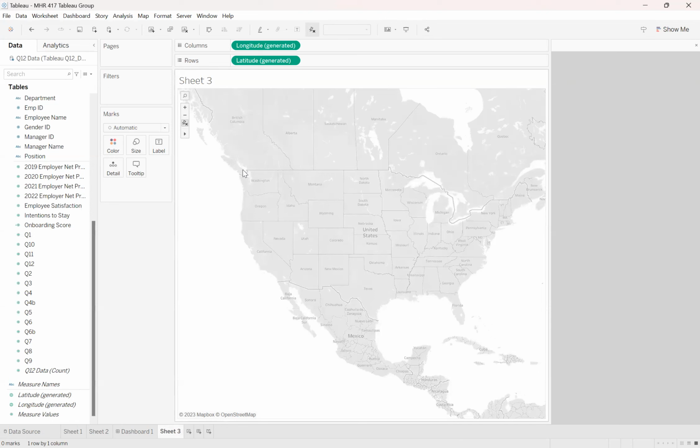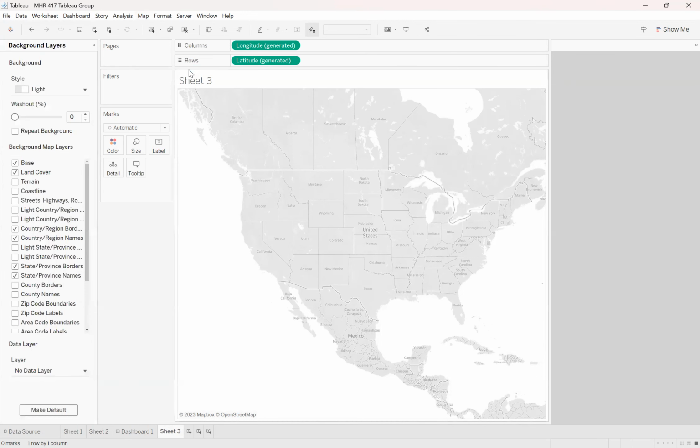After you've centered it around the United States, we're going to click Map and Background Layers. The reason we're doing this is to get rid of some of the distractions in the background of this map so we can understand the data a little bit better. So I'm going to unselect everything except for the base. Then after this, we can exit the background layers.